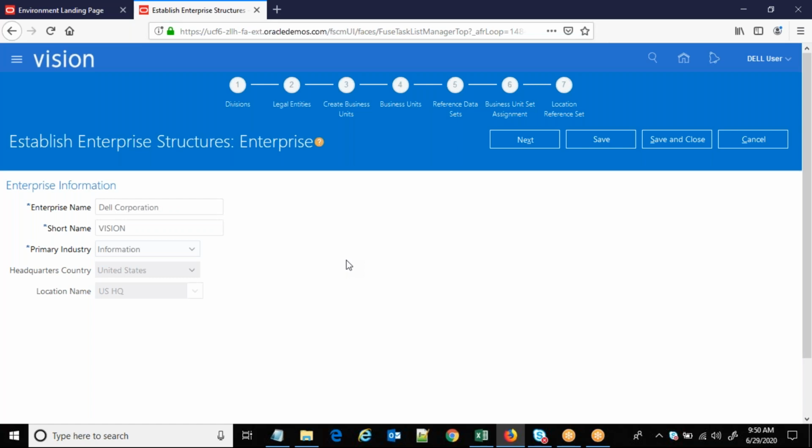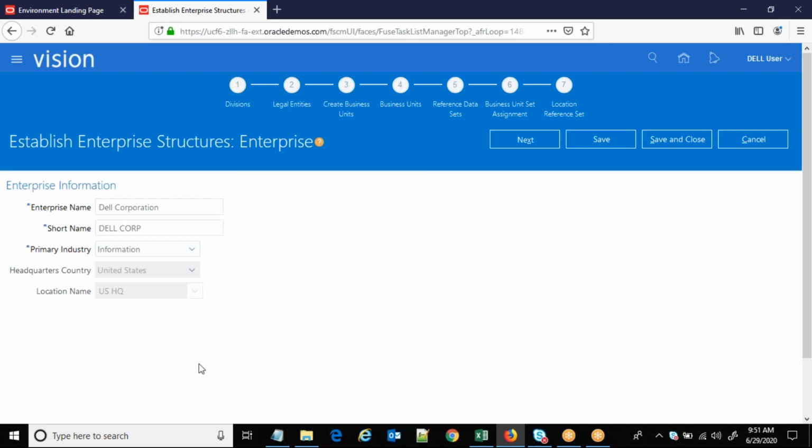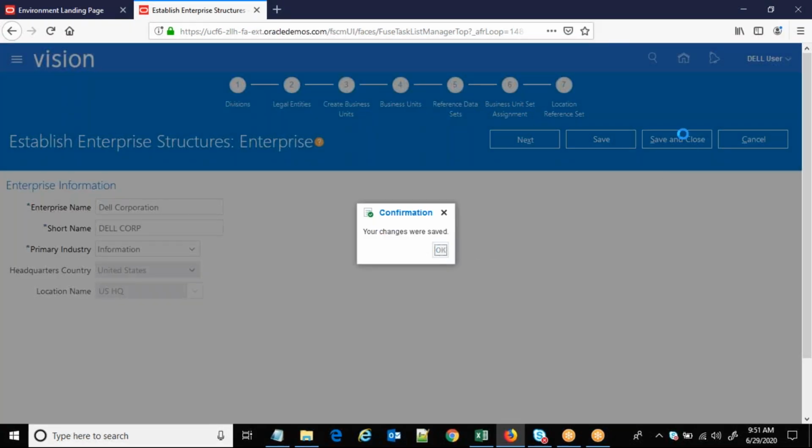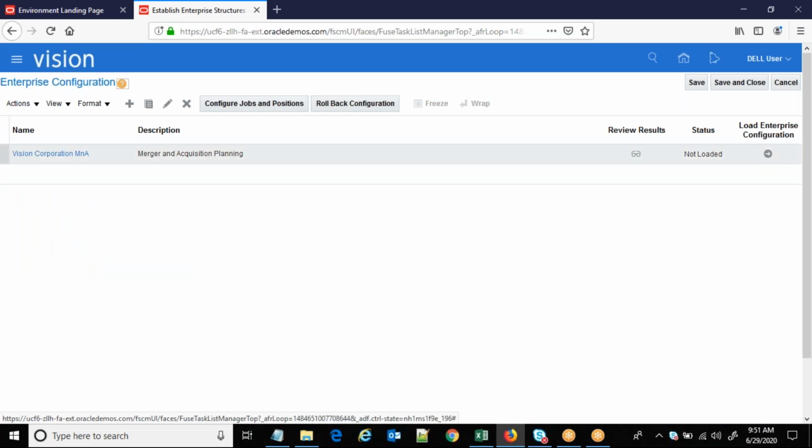Just provide your short name also as Dell Corp, something like that. Okay. Primary industries information, just keep the definition as it is. You can just save it. You can just save and close.